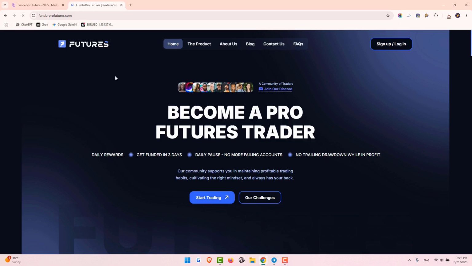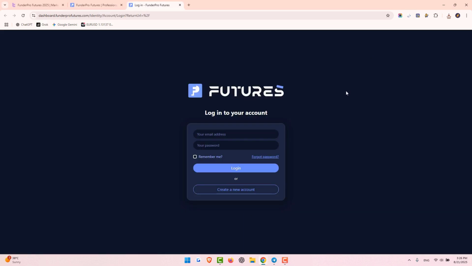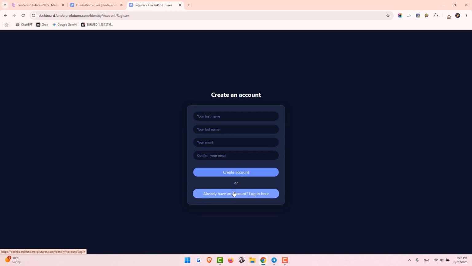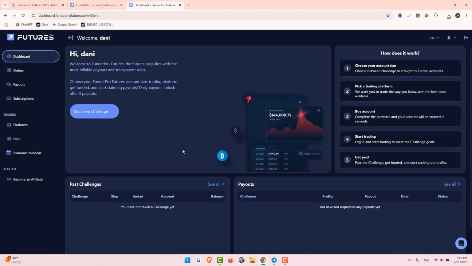Now, if you want to register before purchasing a challenge, you can visit the website of this prop firm and click on the Sign Up option on this page. If you already have an account, you can log in by entering your email and password. Otherwise, click on the Create New Account option. Here, you need to enter your first name, last name, email, and confirm your email. After entering this information, click on this option, and as you can see, your account has been successfully created.